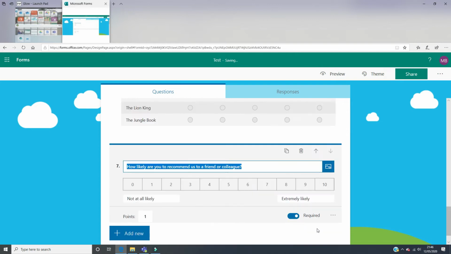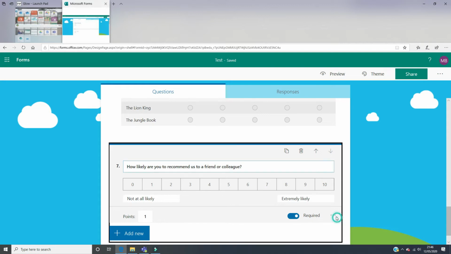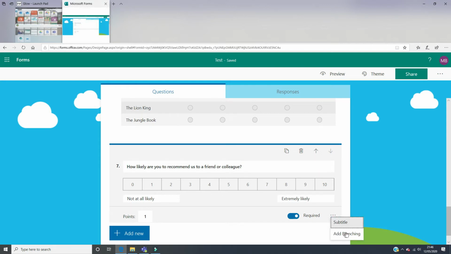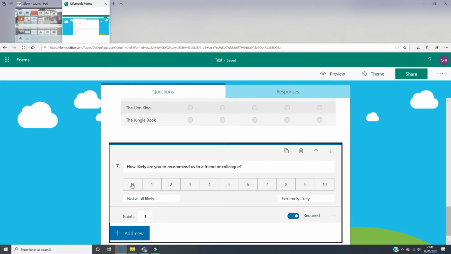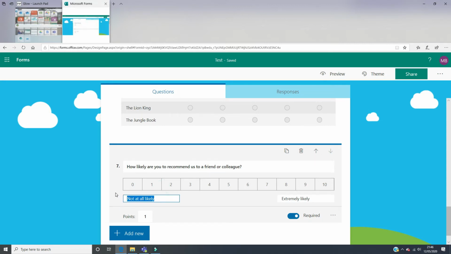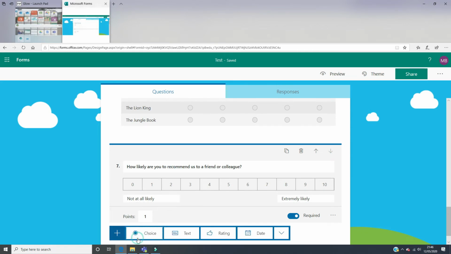There's also a Net Promoter Score, and again, this is just to gauge interest in how much someone's maybe liked something. So how likely are you to recommend us to a friend or colleague? Again, you can add a subtitle or branching, and you could change whatever that question is and what that scale is, but we'll just leave that as that just now. So that's most of the different kinds of questions asked, if you have a look at that.